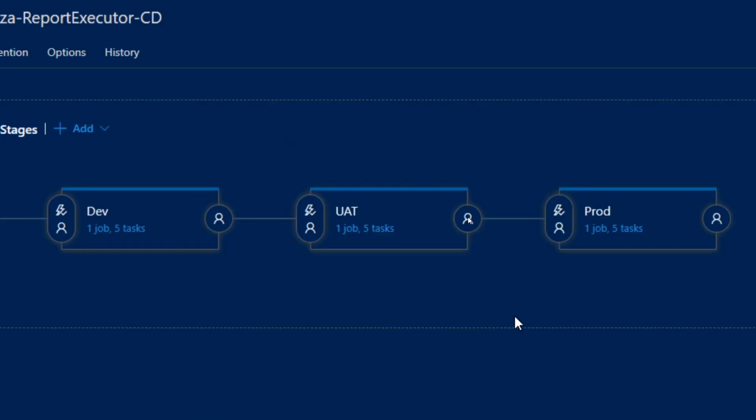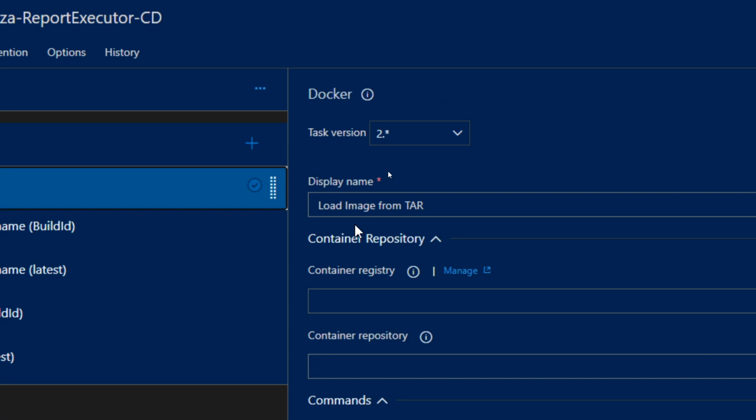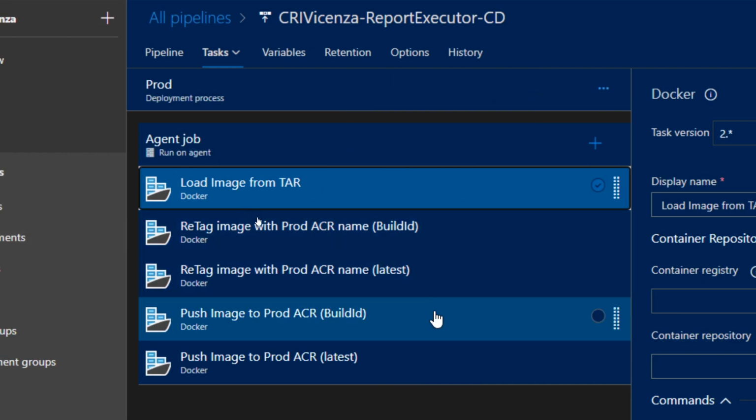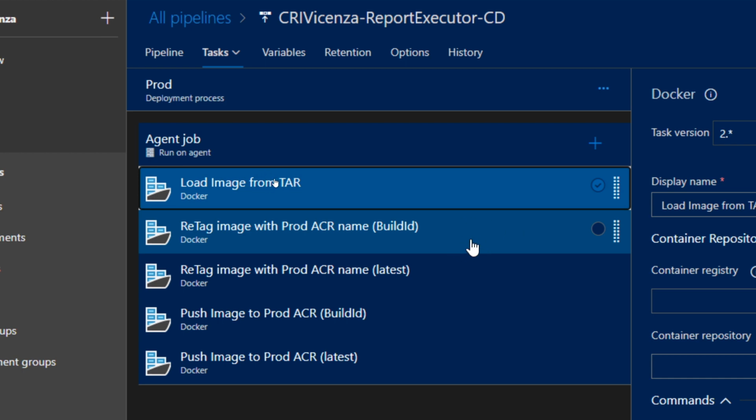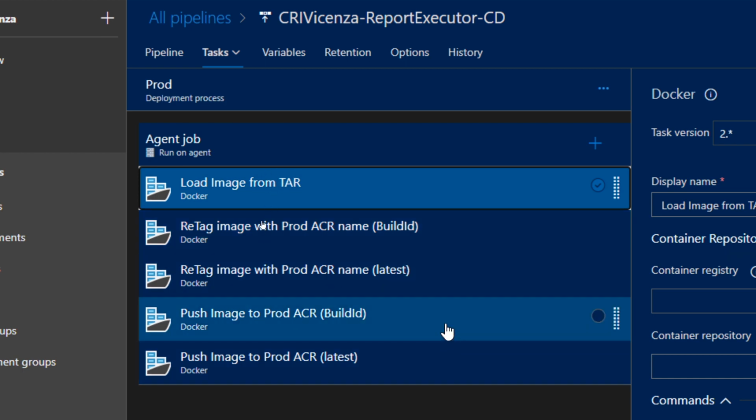As you would expect, this is exactly the same across the different environments. If I go here, we can also see that the steps are the same. I'm loading from the tar, I'm retagging the image, and I'm pushing it to the correct ACR. That's it, nothing else to do. The only thing I have to do is remember to load it from the tar, change its name, and push it. All right, I guess this is it for today.